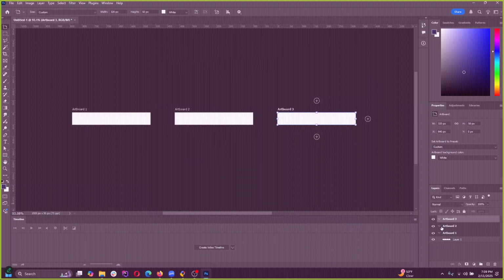I don't know if it's because it's maybe because it's empty. Even though I have an artboard, I don't have any layers on it. Probably that's why it's saying that.